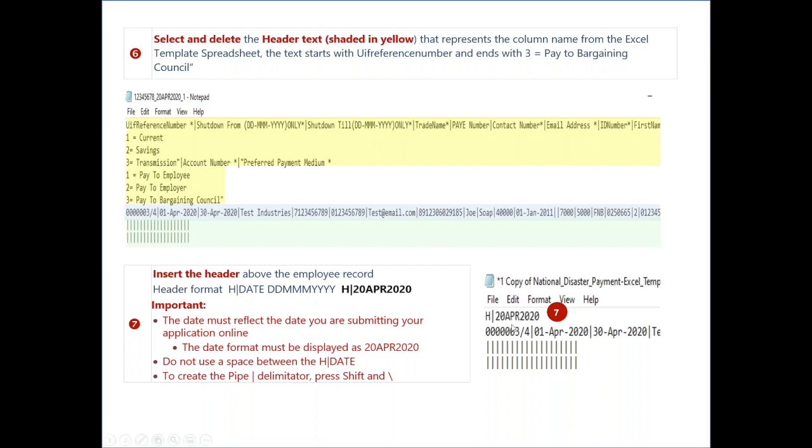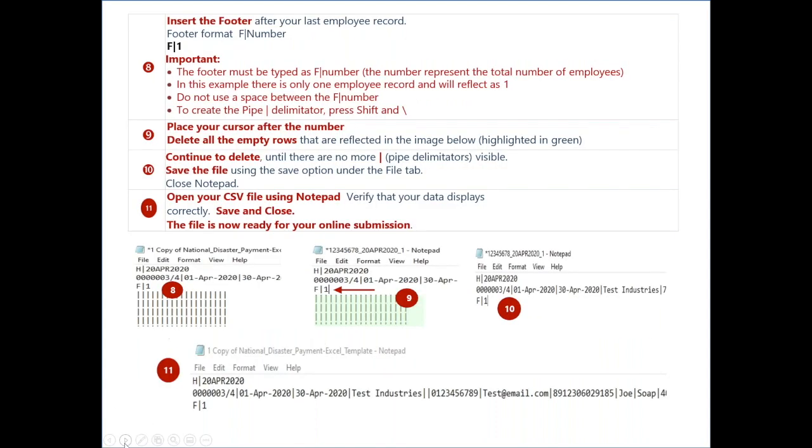So once you've deleted and typed in your date, that's in the number 7 image, that's how it will appear. The next step would be to insert the footer of your last employee record. And again, it would be F for footer, pipe delimiter, and the 1 represents the number of total employees you are going to submit in your application. So if you've got 30 employees, it will be 30.